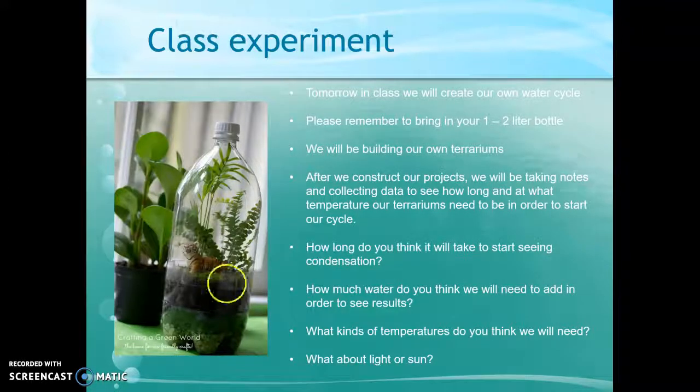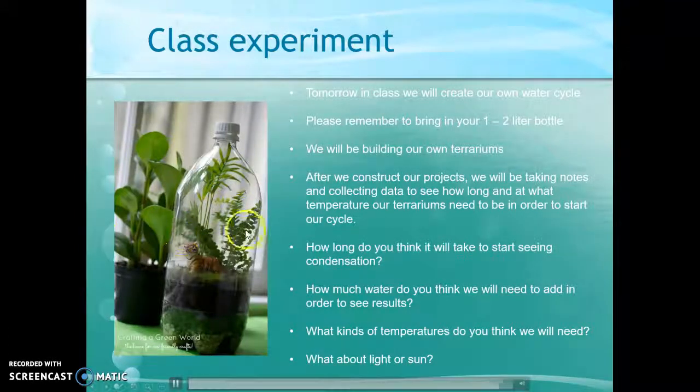How long do you think it's going to take to start forming water droplets and start raining on our plants inside our bottles? Do you think it's going to need sun? Or do you think we can just leave them inside the room where it just gets light? How hot do you think it's going to need to be? What are some other questions you might have that we'll come up with?